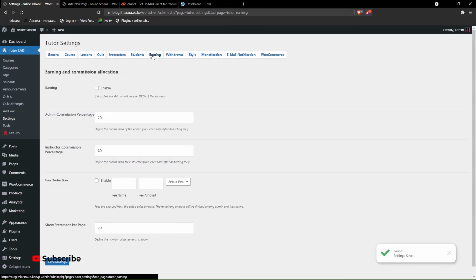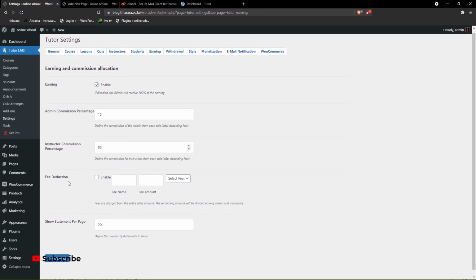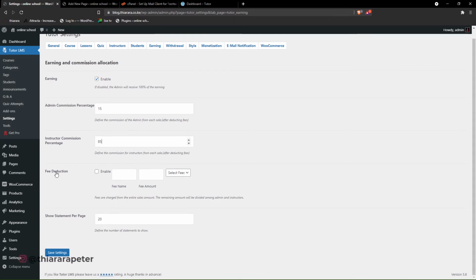So now we go to the earning, where we're just going to allow earning. So we want them to have their earning, and the admin. So here we take this. If you are having a marketplace, if you're having more than one instructor, you just enable this, and you set the commission for the admin. You just set yours. Personally, I would take at least 10%, or let's say 15%, and I want the instructor to get the 85%. You can allow fee deduction, but I'm not going to allow it. So from there, show statement per page. With that I save the changes.